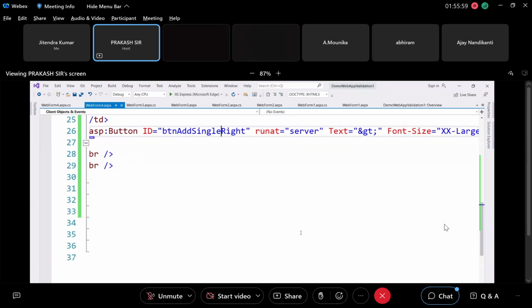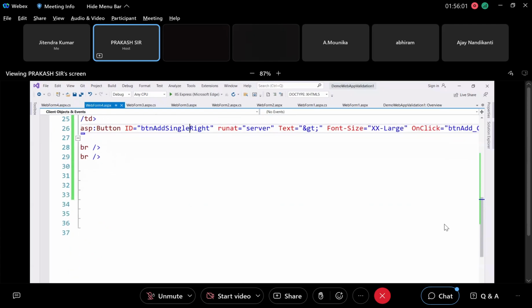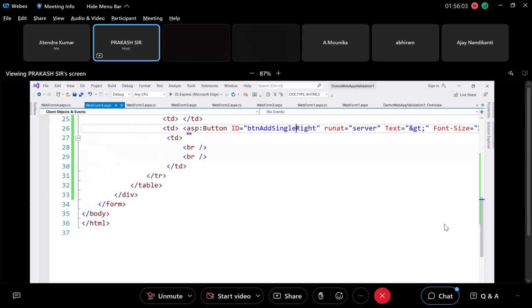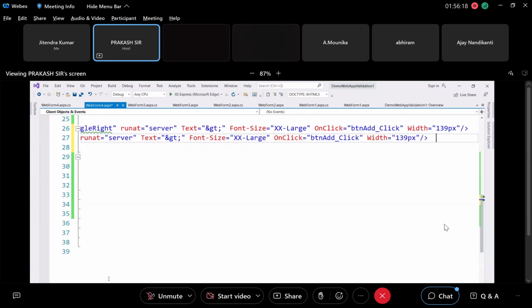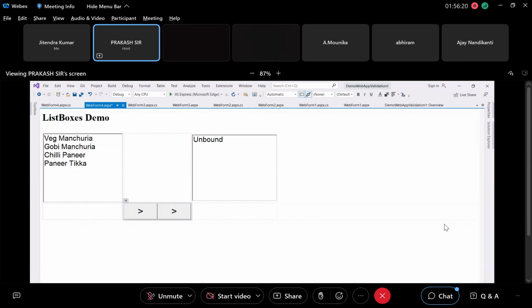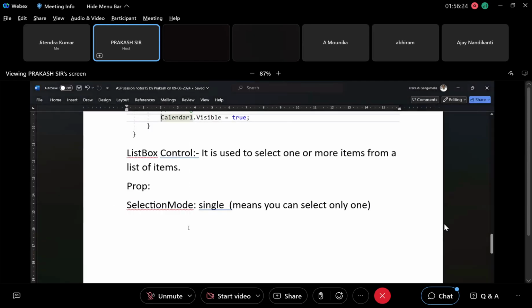ID, actually you can give anything. Button add underscore click. I think it will generate an issue. Okay, let's leave it. Let's copy one more button, guys. One more button. Paste it. I think it is better to keep it in the next row, no? We'll keep it in the next row.